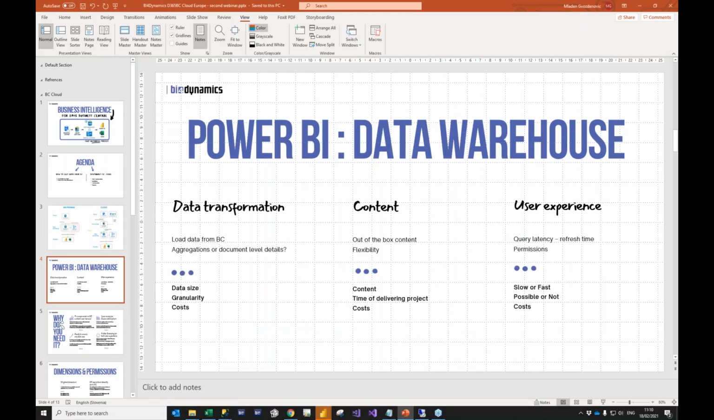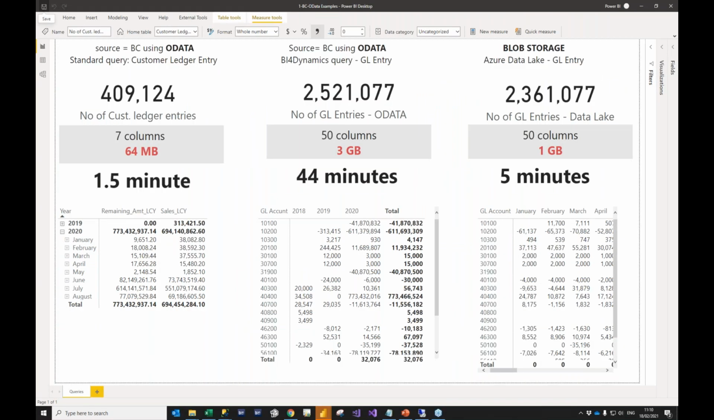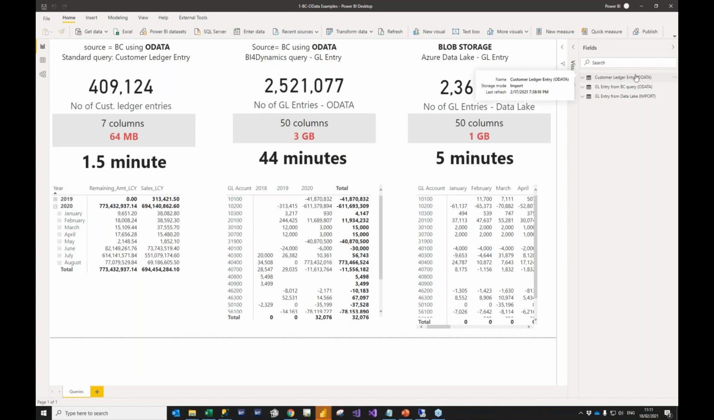Now, let's start with Power BI. And I have here 3 queries. The first one is customer ledger entry, which is created by Microsoft. The query is exposed as a web service, and we consume these 400,000 rows and it takes 1.5 minutes to load the data. The data set is very small because we have only 7 columns.